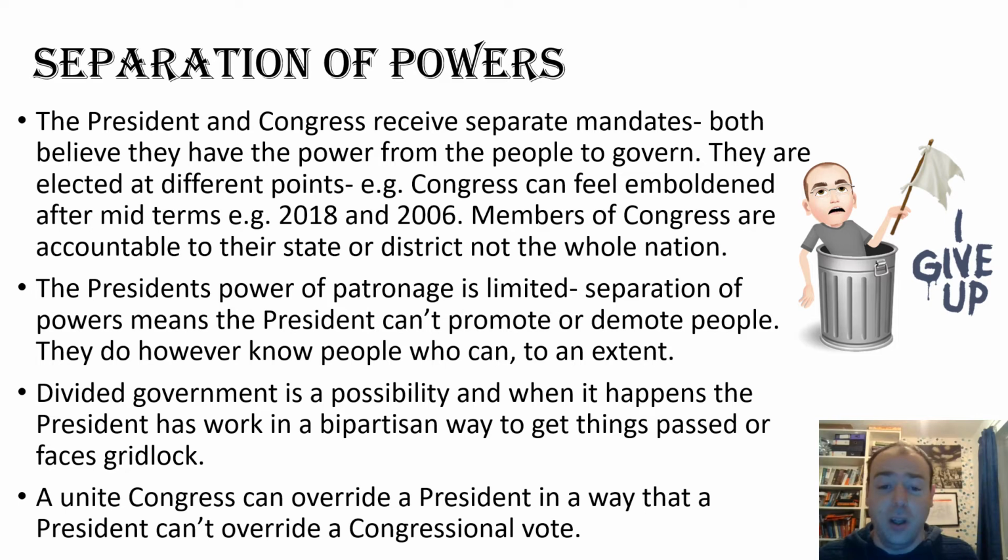And divided government is always a possibility, and actually it's more likely than not for an American president. And when it happens, the president has to work in a bipartisan way to get things passed or faces gridlock. So it's the numbers again. Yeah, it's the numbers. A united Congress can also completely override a president. They can override his veto. We've seen it at the end of 2020 with Trump, who vetoed the defense bill.